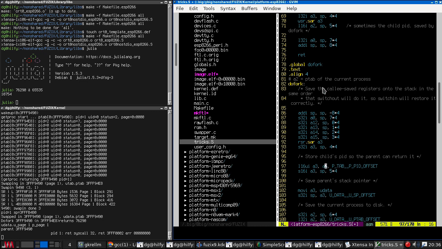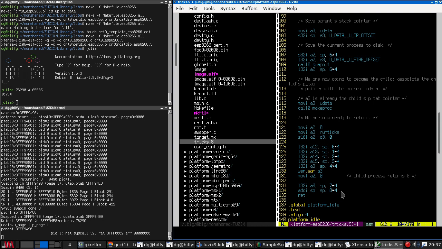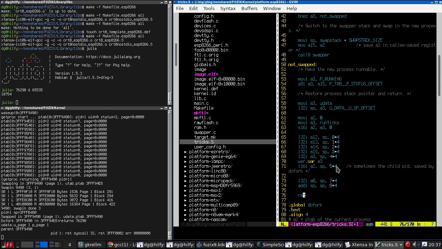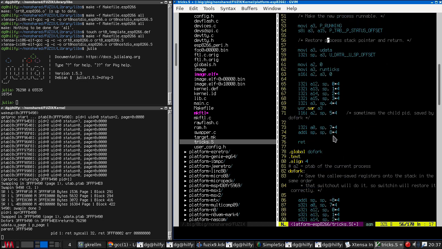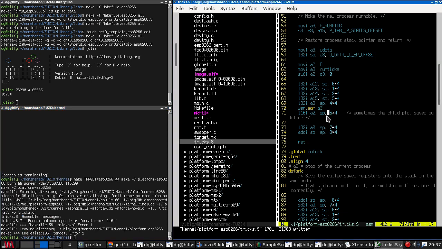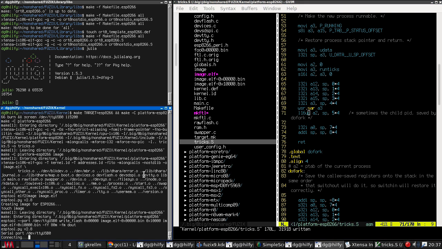A2 is the PTAB, yeah, PTAB pointer. So we save onto slot 5. Slot 5 is not being touched anywhere else. So we read slot 5. IU, because we want to zero extend it. Really? UI.